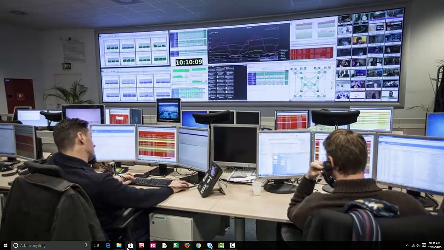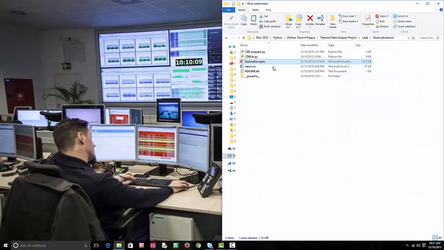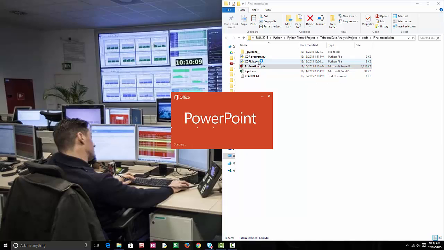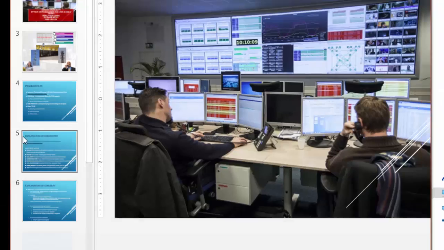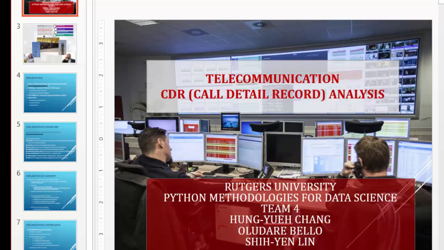Alright, this is the Python Team 4, and I will be explaining what we did in our program. Here we are looking at what we call the Telecommunication CDR Analysis, which stands for Call Data Records. And this team consists of Ongyen, Oludari, and Shinyan.